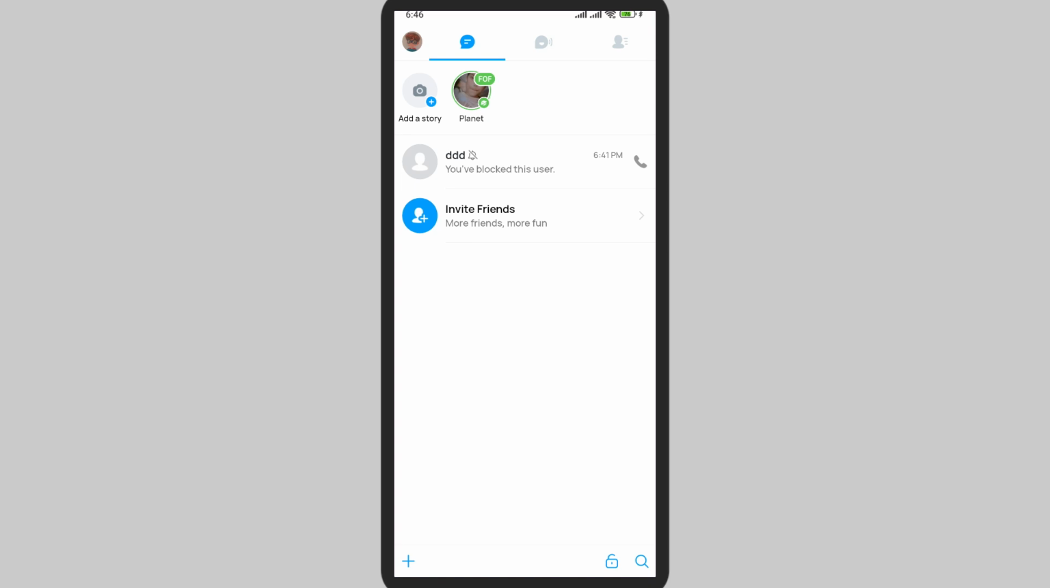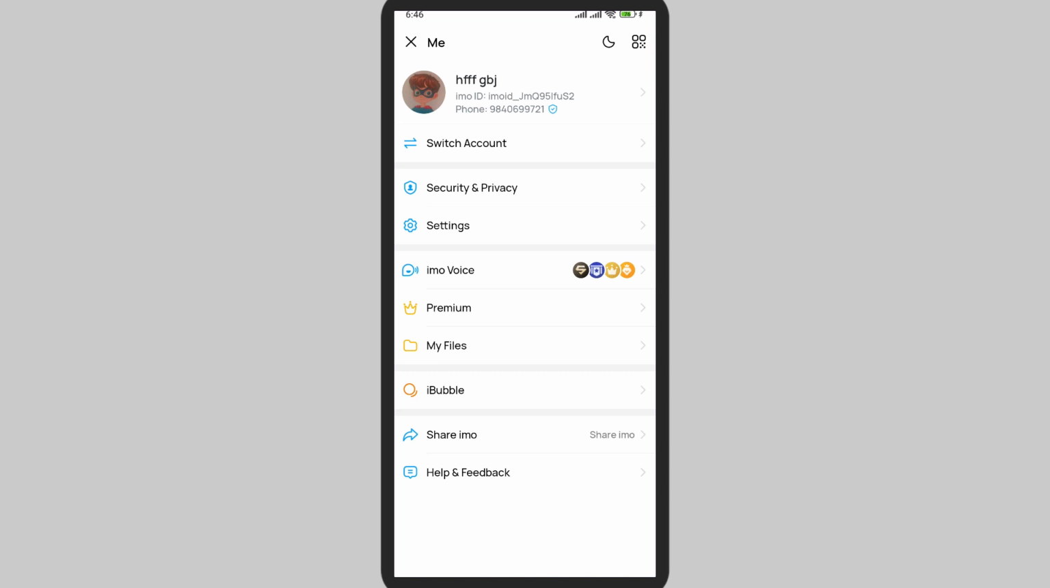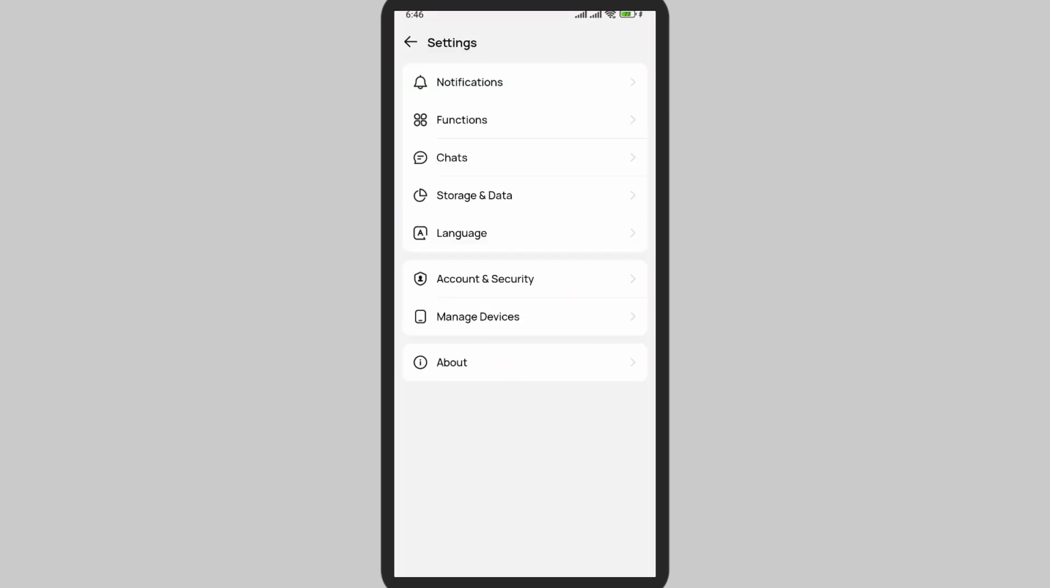Now, here on the top left, you can see a profile icon. Simply tap on the profile icon and here you can find settings. Simply tap on settings. So we are in the settings interface. Here you can find different options and can even customize it.